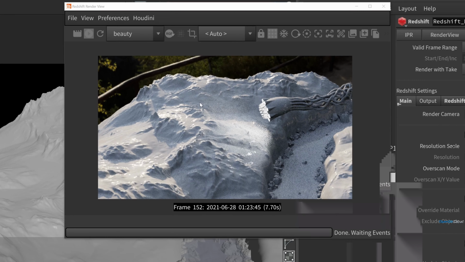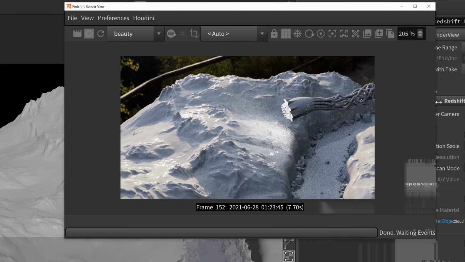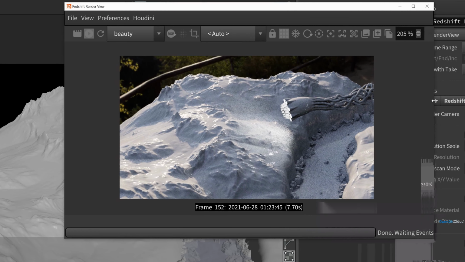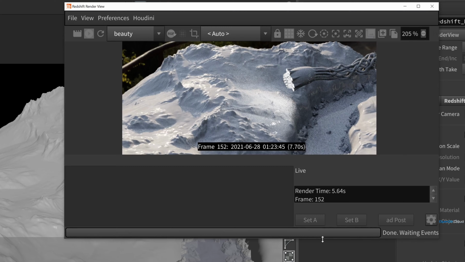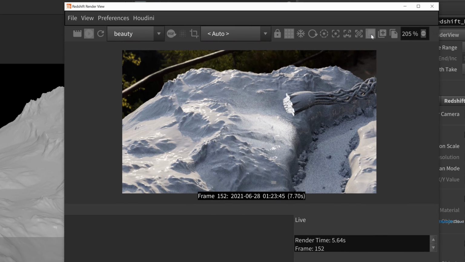And now if we want to save images in our render view to compare different things that we're experimenting with, you can click this little button here to take a snapshot of your current render. Actually, that will only open up the snapshots. You need to click this one to actually take one. So that's saved this image here.